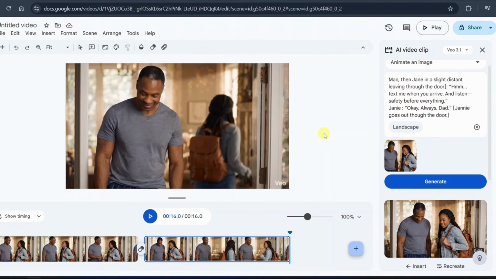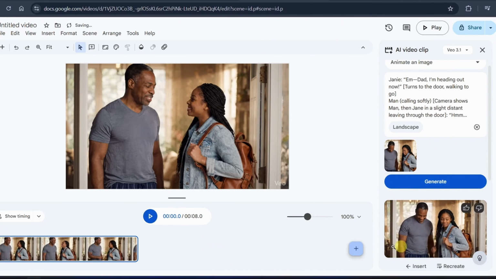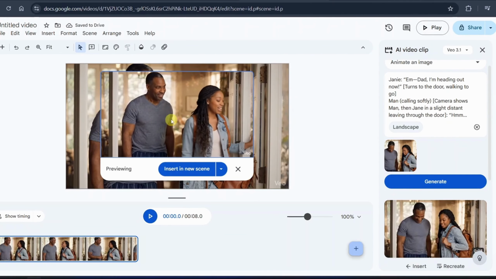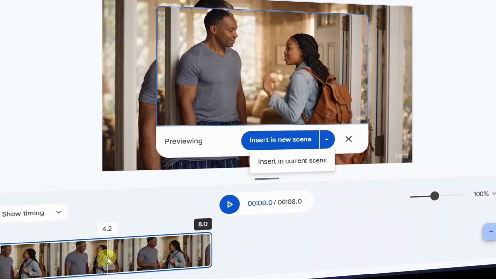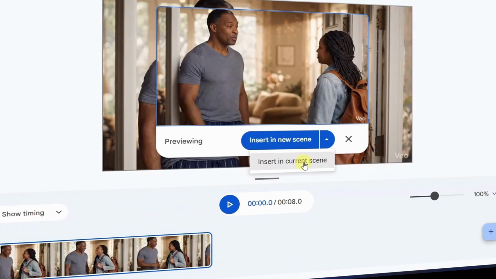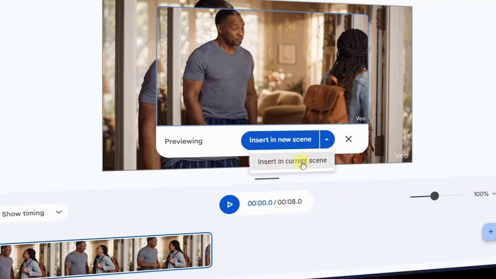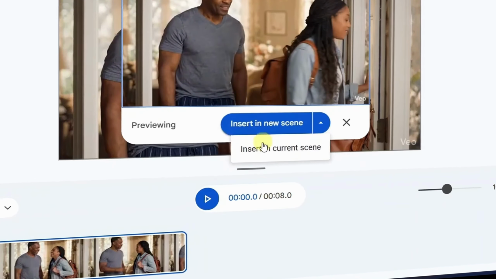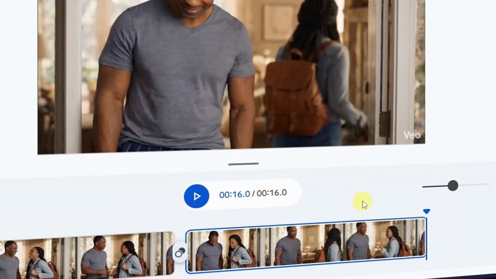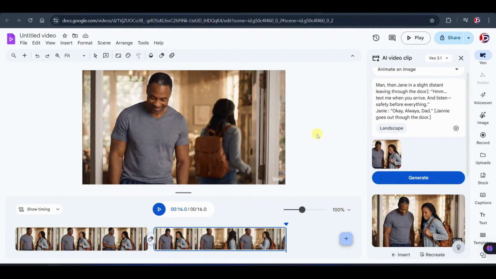If that appears confusing for you, just click on the video at the bottom here to preview it properly. Then when you click on this drop down, you will have the option to either insert in a new scene or insert in the current scene. When you click insert in current scene, it means you want to replace the previous clip you generated before. But if you want it to continue as another new scene, then we click insert in a new scene. This is just me showing you different ways to achieve the same results.